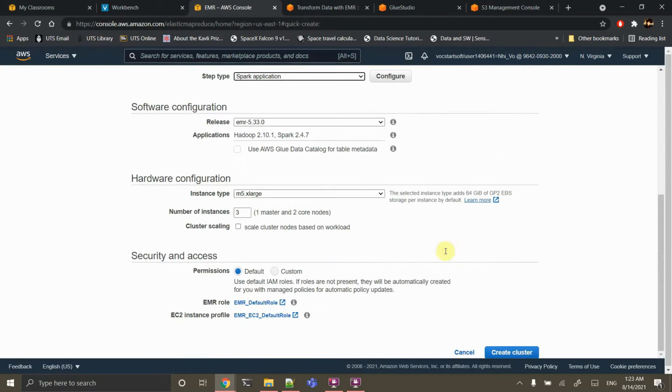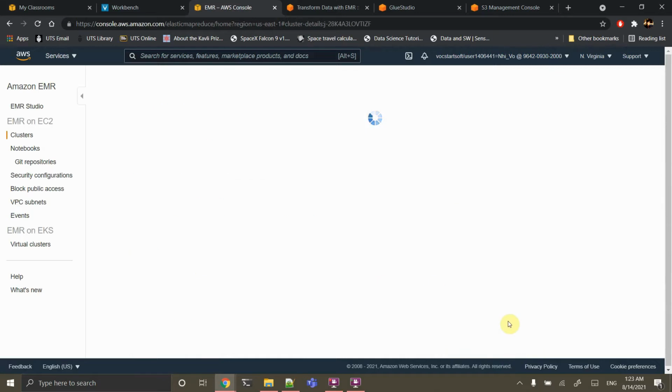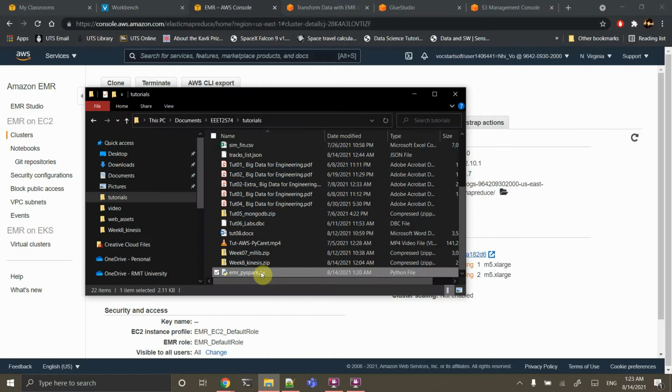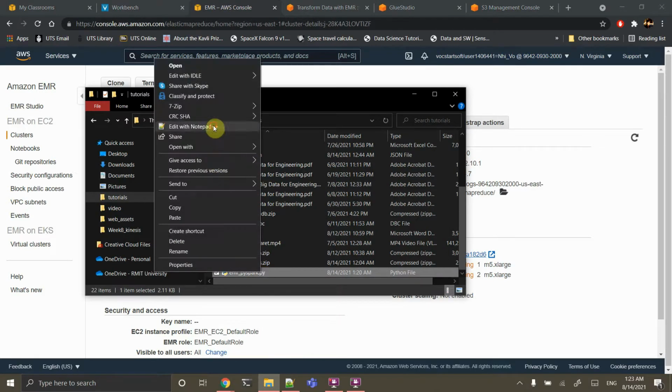Okay, we're going to leave everything as default. Just create a cluster here. Again, very similar to all the EMR things. It's going to take a while, a little bit faster than put up the EMR cluster, but still going to take some time. Meanwhile, let's try to show you the script here.